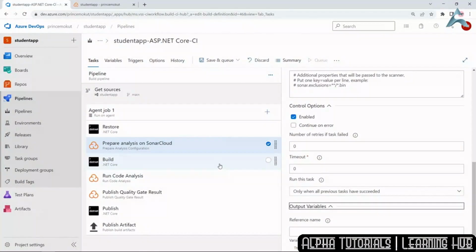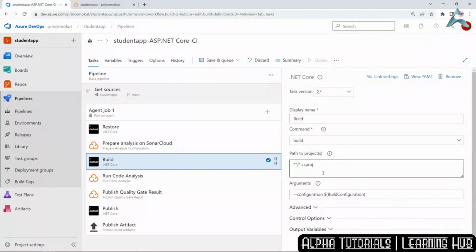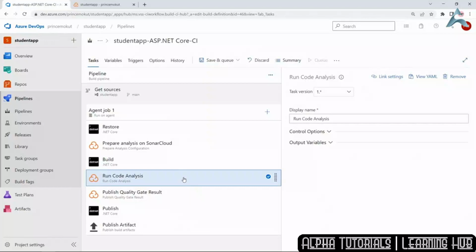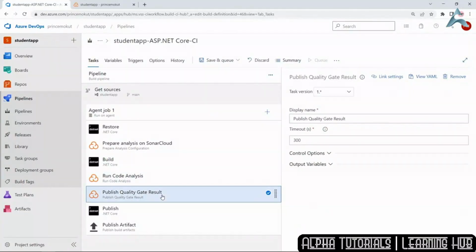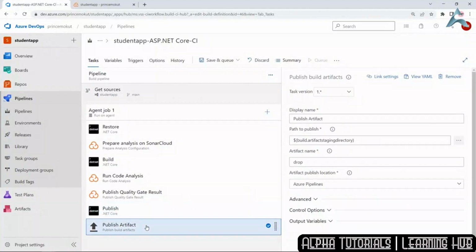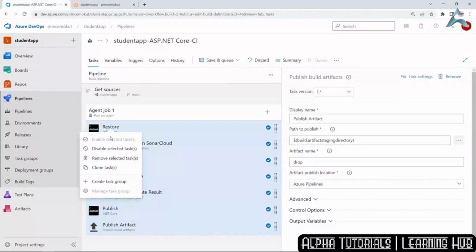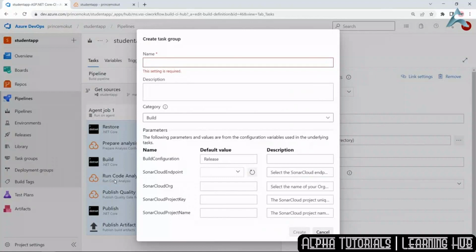If you check the build task as well, there is nothing to configure here. For the run code analysis, there's nothing to configure. The same applies to quality gate result, publish code, publish the artifacts. So that's it. Now that this is completed, let's press the Control key again and select all the tasks. Then right click and select Create Task Group.